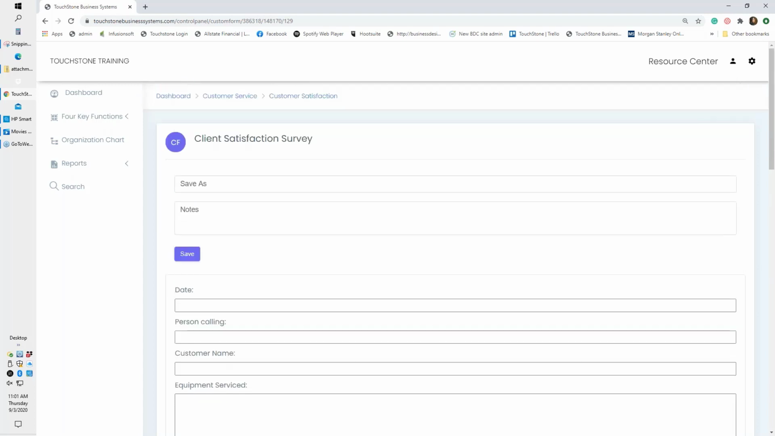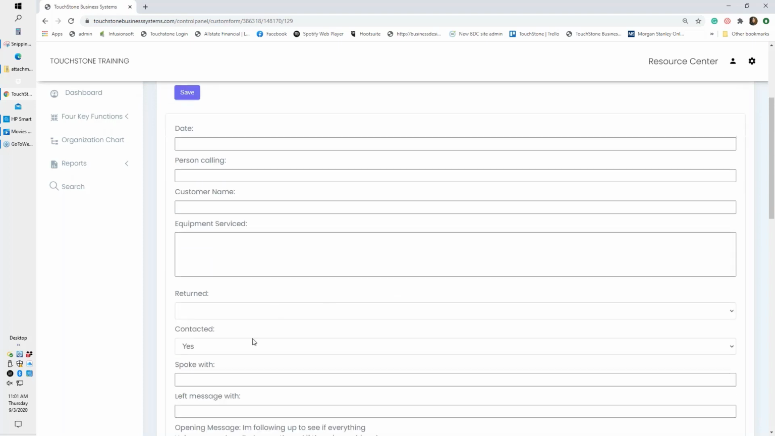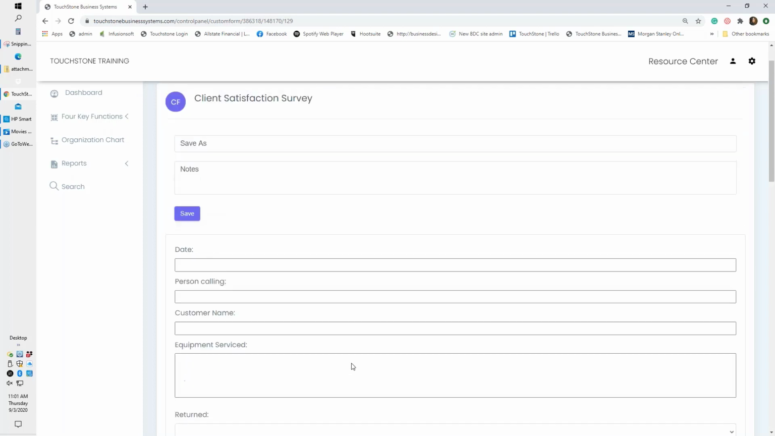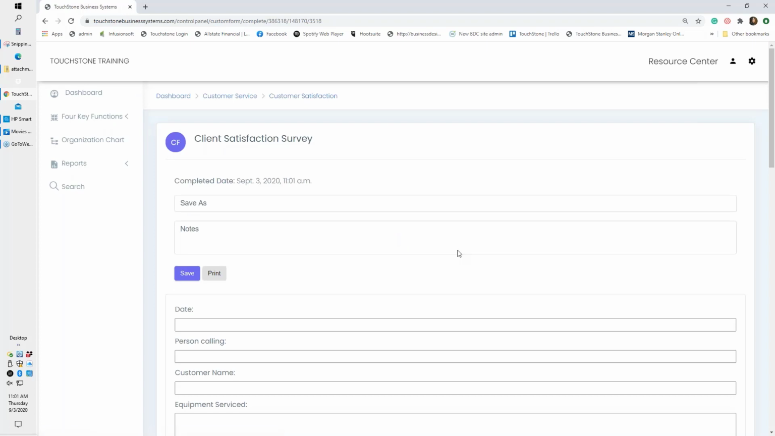So the employee calls the customer, says, how'd the job go? And then they fill out this form. If there's a complaint or something that needs to change, you fill out that form, and then it gets saved back to TouchStone. Then my customer service manager, whoever my manager is, would run a report, get a list of all of the satisfaction surveys for the week, and just review them. Either it resulted in a Google review, or it results in something that manager needs to change about the process.